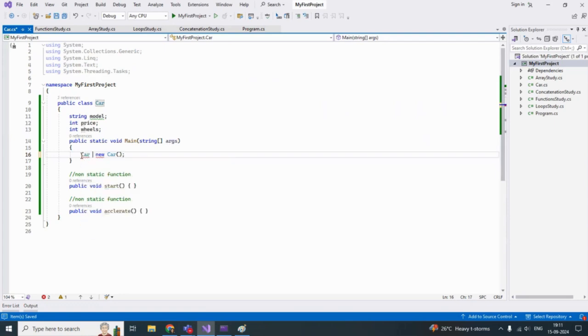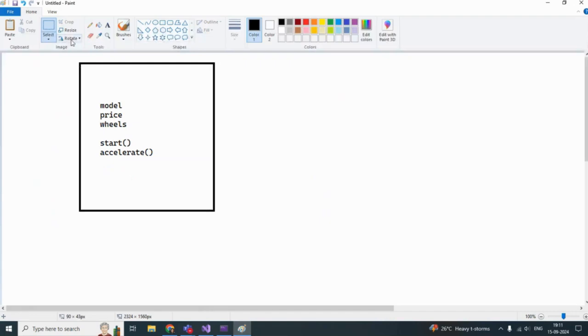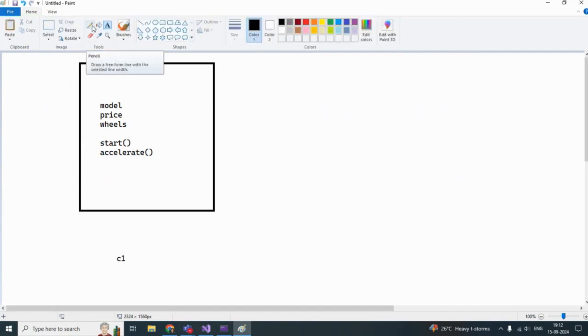Now, you have seen this thing, Car c1 equal to this. Most of the people confuse that c1 is an object. The answer is wrong. c1 is not an object. c1 is a reference to the object.